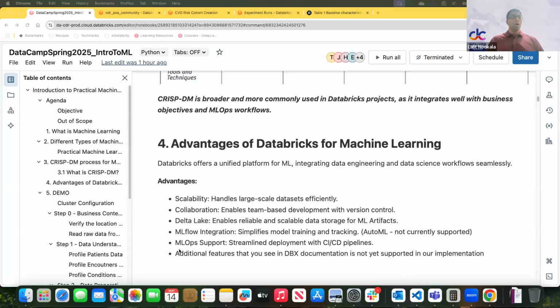Then there is the MLOps support. By integrating with CI/CD pipelines, you can streamline the deployment of these models, and they can start working on your data easily.